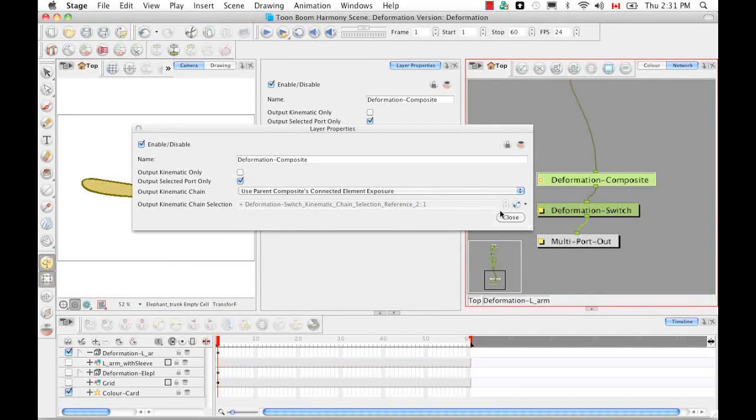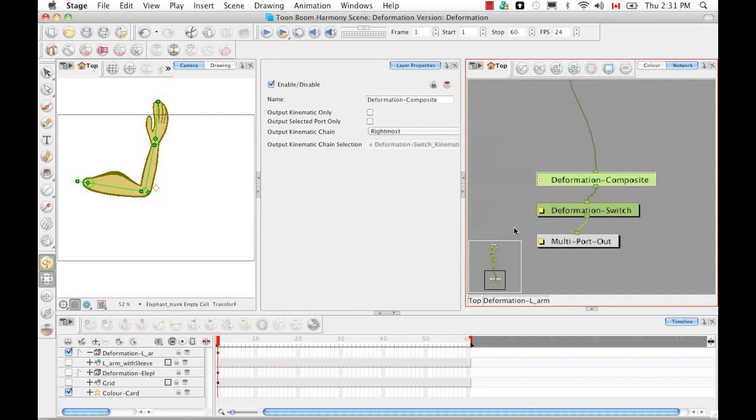And the last option, use parent's composite's connected element exposure, actually works with this first option of output kinematic only. And this works once again when you're parenting certain chains to other chains. So what the composite does is it uses the information from the parent's element exposure to attach the child to the correct chain following which pose is exposed. And once again, all this will become more clear and be reiterated when we actually rig a character with several different poses in a future tutorial. So I'm going to set that back to rightmost and actually unselect that and close layer properties.